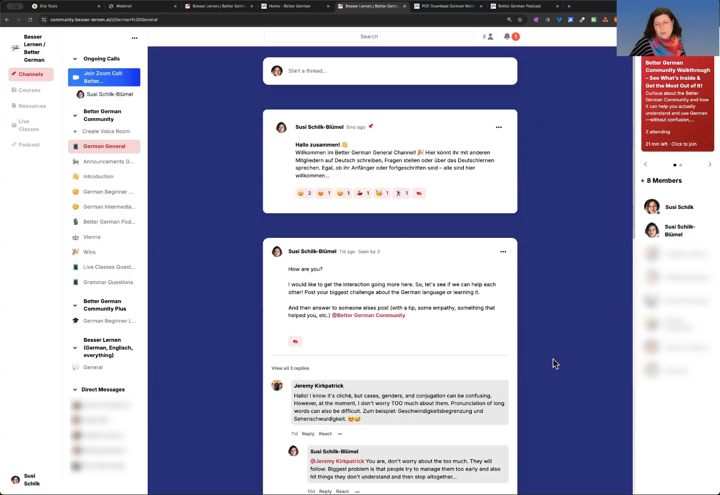There are one or two more features coming. The main feature that is planned is matchups. That means if you agree to matchups, you basically get assigned one other member of the Better German community to meet and practice with, and every two weeks, another one. This is a feature that I'm going to activate soon. But in the meantime, you can already use voice rooms.